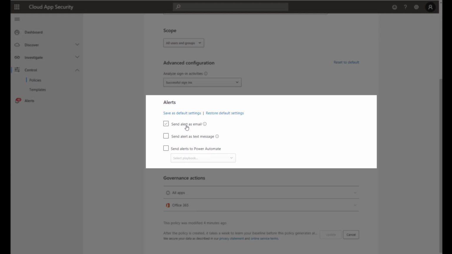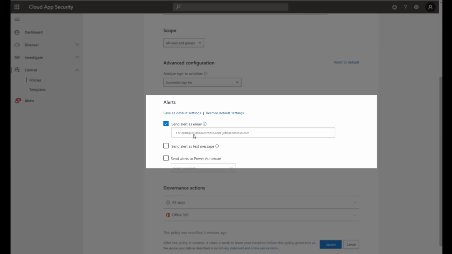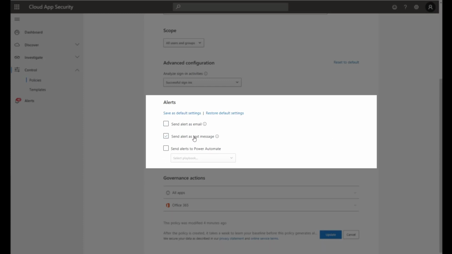I can send this alert to my IT help desk. I can send an alert to a text message. I can also send the alert through Power Automate. And this is what some of the more mature companies are starting to do: use Power Automate to automate incident responses through playbooks.